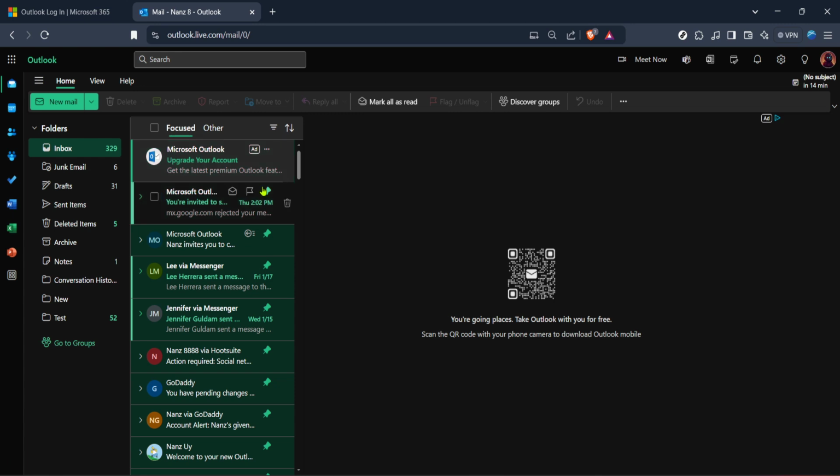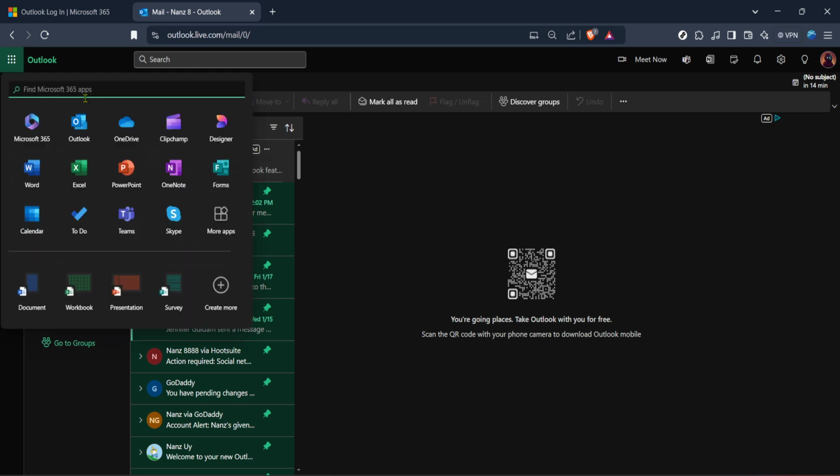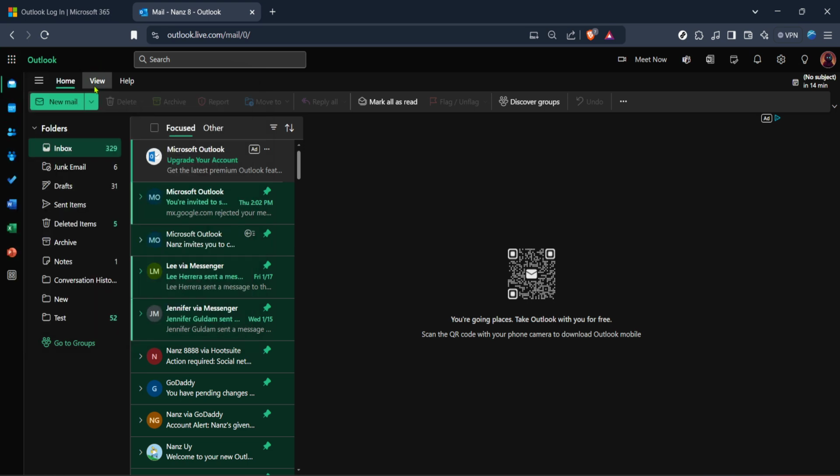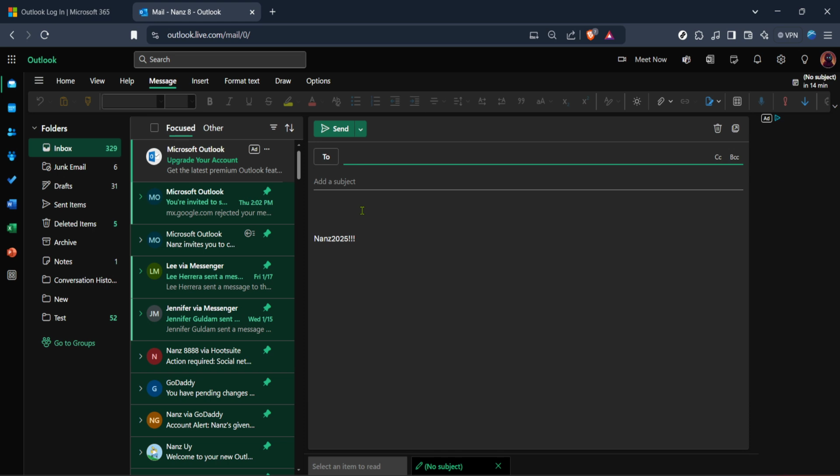To mark an email as urgent, you'll first need to open a new email or select an existing draft that you want to send with high priority. On the new email window, you'll notice various options at the top. What you're looking for is the option to set the email as high priority.